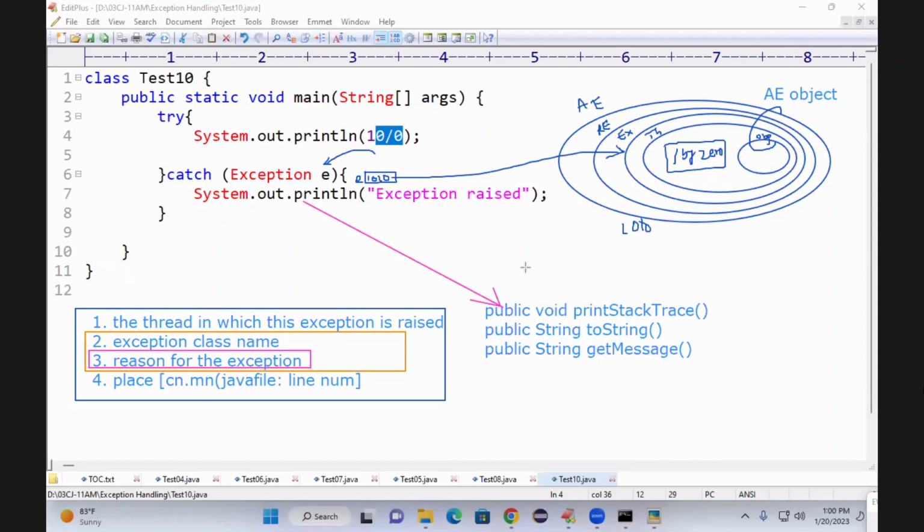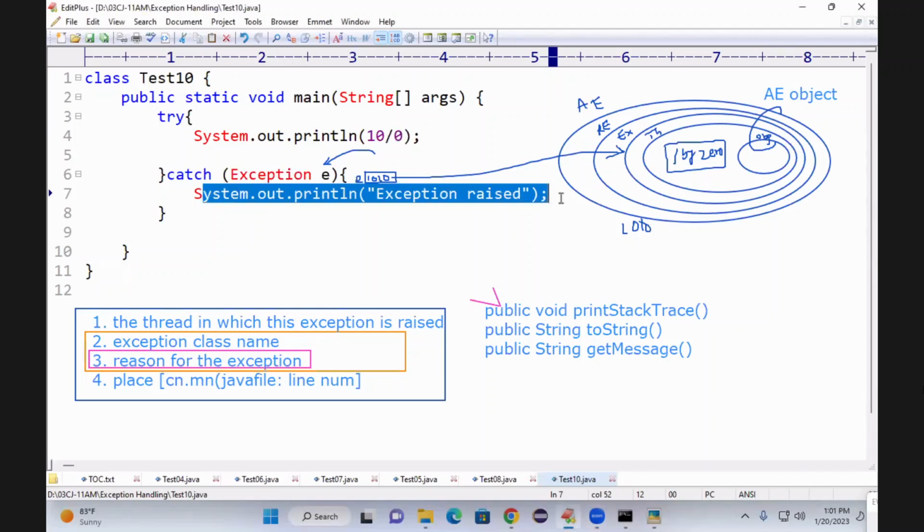Are you catching? Right. In catch of Exception, which method is suitable? Print stack trace is suitable, because as a programmer, I should know what exception is raised, what the reason for the exception is, and at what line number that exception is raised. I should know all the details. Generally, everywhere in projects, whenever they write catch of Exception, internally they will immediately call e dot print stack trace.